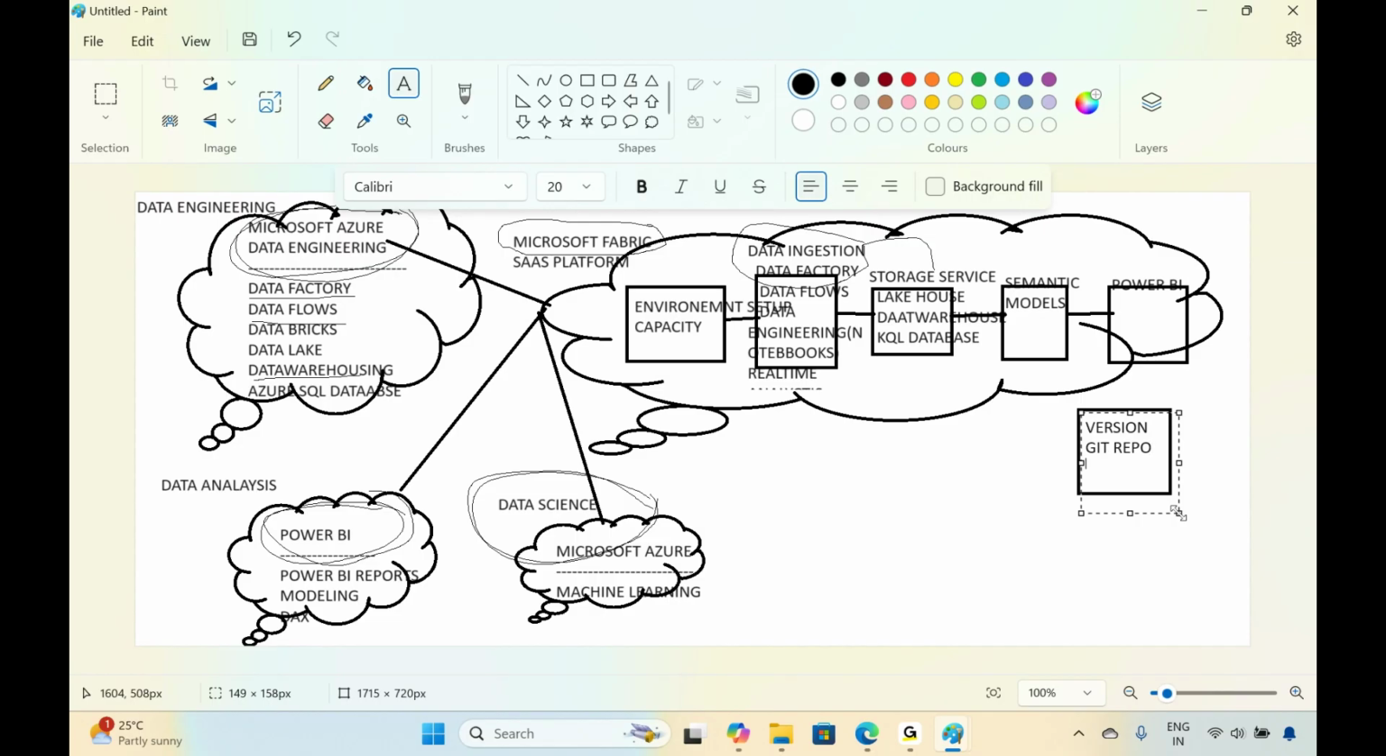Then, if you want to deploy this project you have developed from one environment to another environment, you need to use Azure DevOps CI/CD pipelines also. We are going to create that here. So this is all I am going to discuss in this training to implement your complete end-to-end business intelligence solution in Microsoft Fabric.